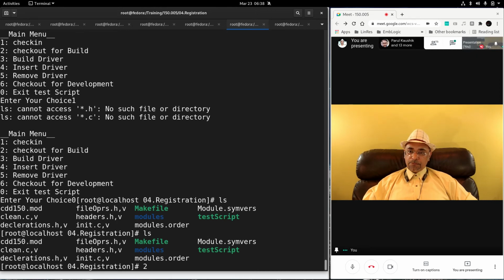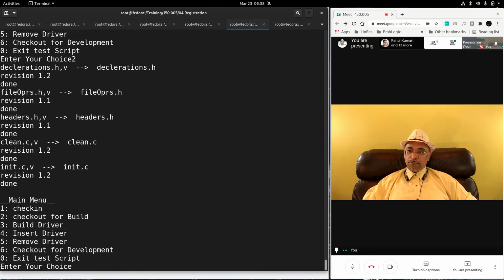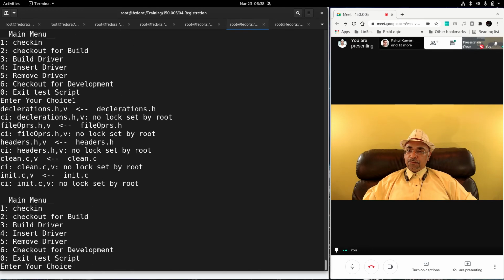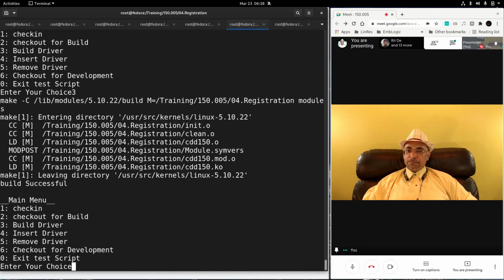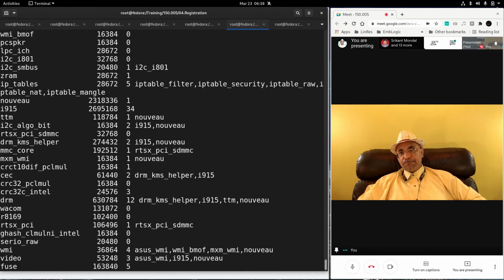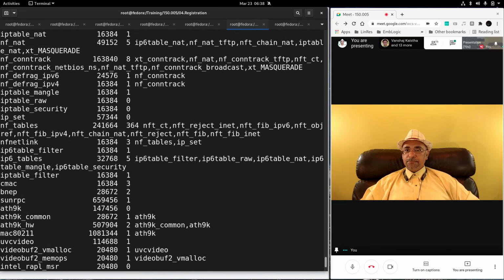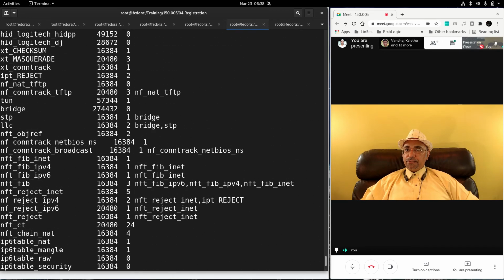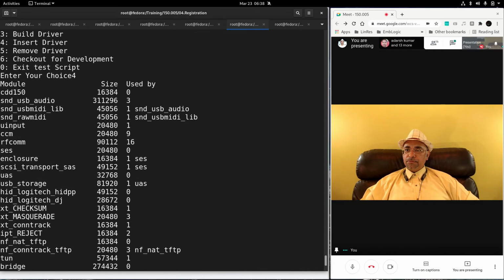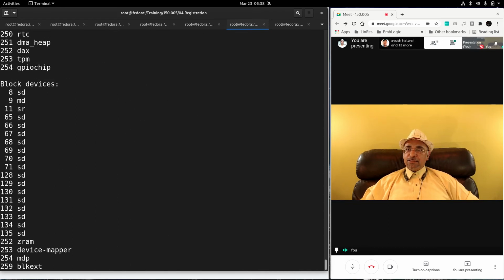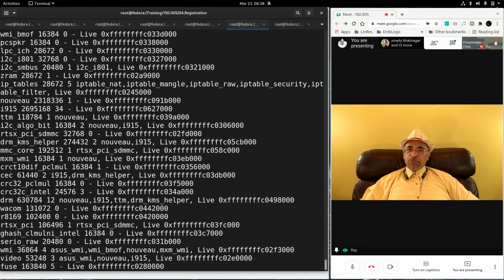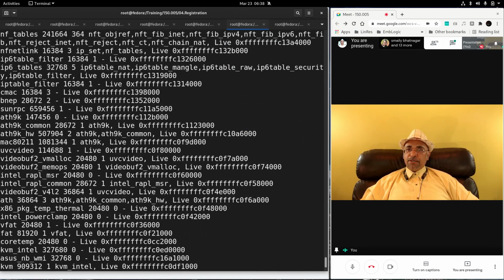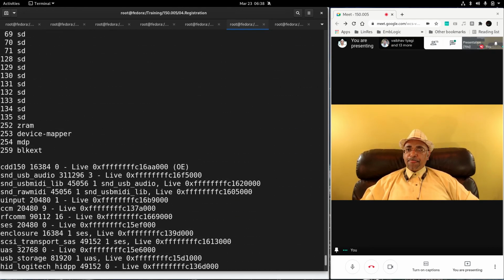One check-in, two checkout for build, three build driver, and there are no bugs, everything is working perfectly fine. Four, insert the device driver. There it is, inserted right at the top. cd 150, cat /proc/devices. The driver number 238 is yours. The module stack should show your driver at the top. There it is.